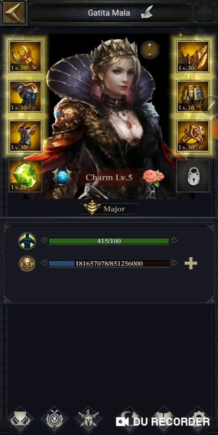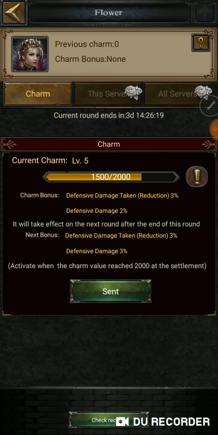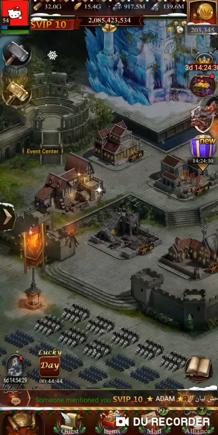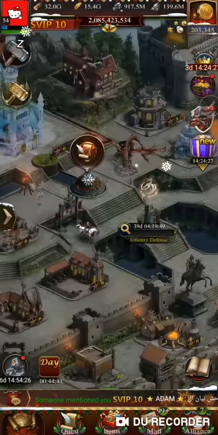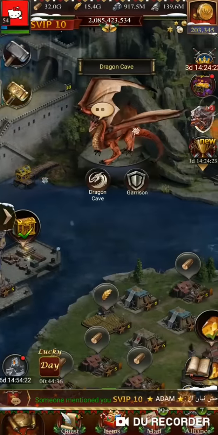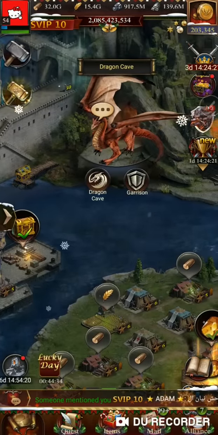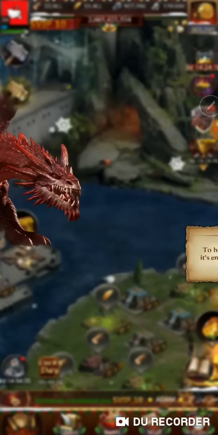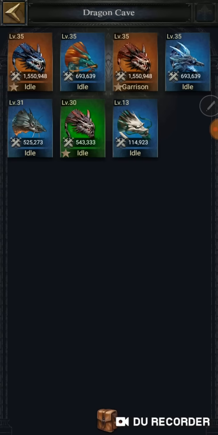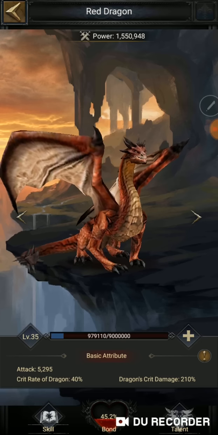One of the other ways to get defensive damage is to gift flowers. You can gift flowers and obtain stats. So I think this gives you a total of 5, but I'm not sure. We'll look to see. So gift flowers. Let's see, where else? Oh, your dragon. Your red dragon. Your red dragon skills.